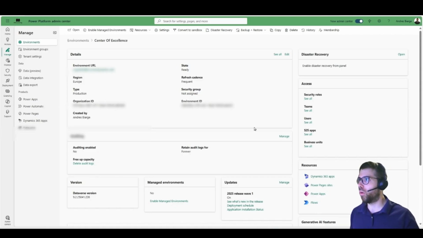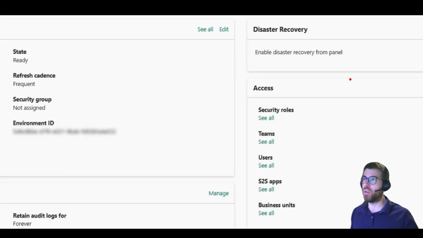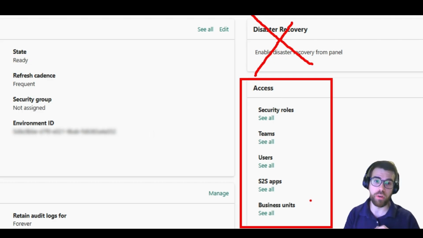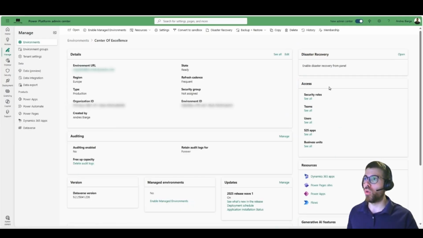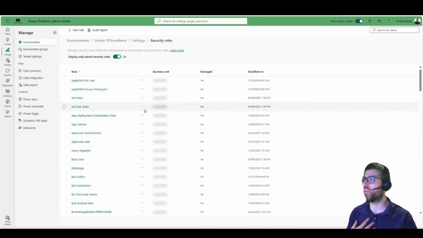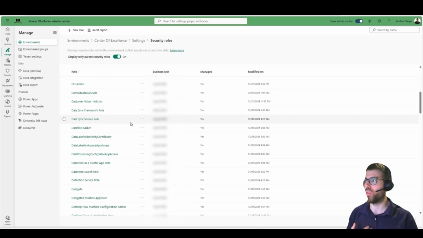Now, to the point again, you see that the panels here change. We have a disaster recovery feature here, and now in Access is where we configure the security for a particular environment. First, this is about security roles. In Dataverse, we have a whole security model. That's a topic for a whole different video. But you'll see that we have plenty of security roles already here.